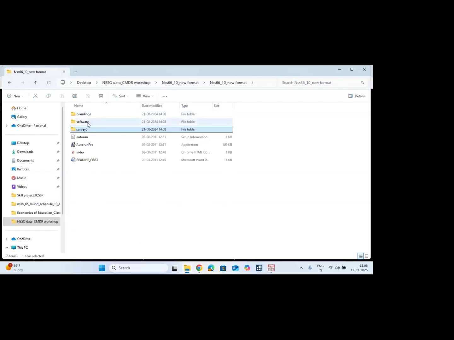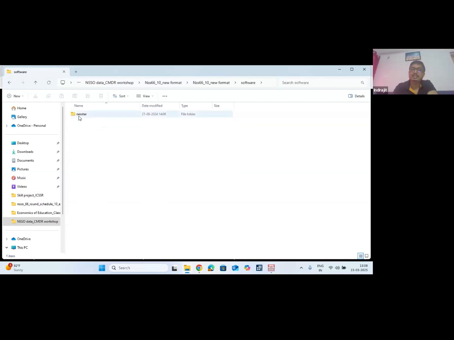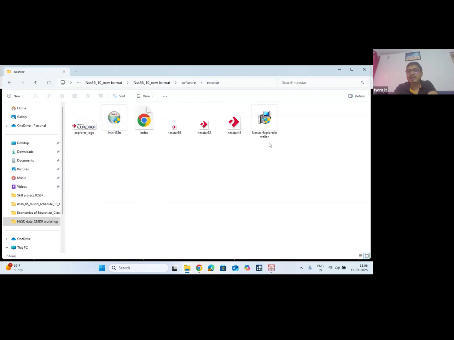What you have to do is go back, and these things are there. The software is there, Nesstar. You have to click there. Then Nesstar Explorer installer, you have to click here. I am not clicking yes because Nesstar is installed here. If you click yes 3 times, Nesstar will be installed in your system in a few seconds.